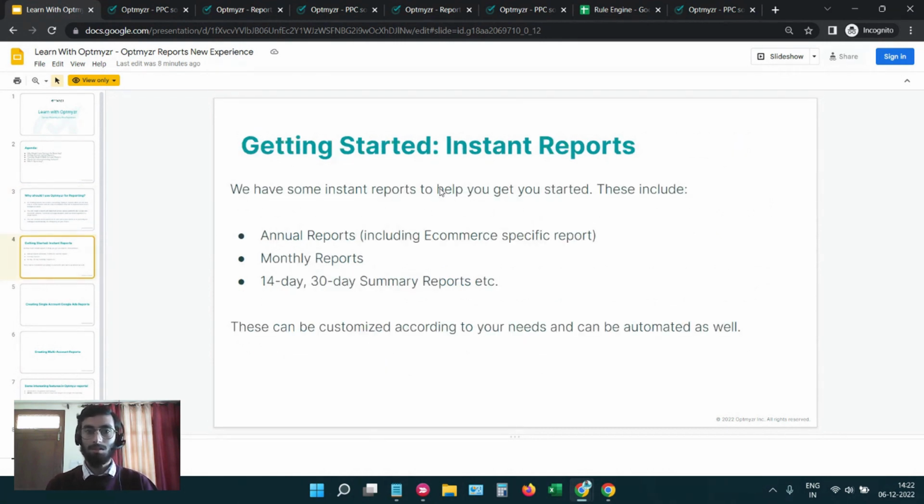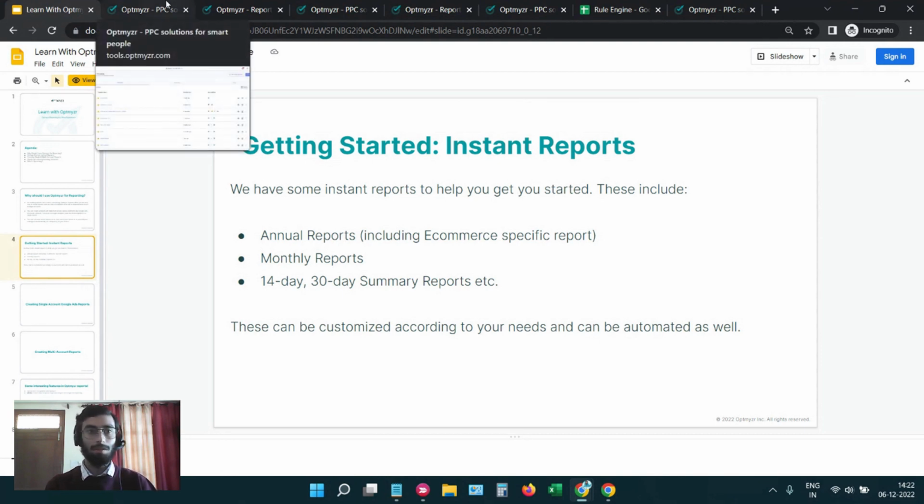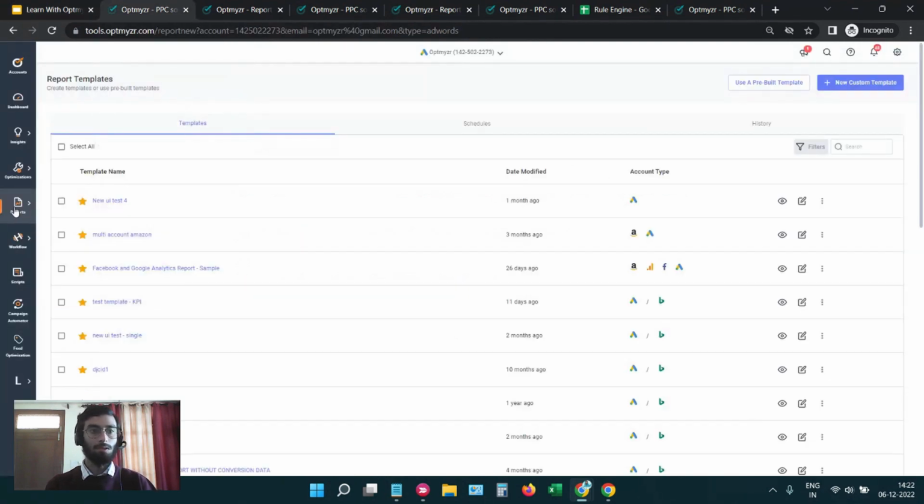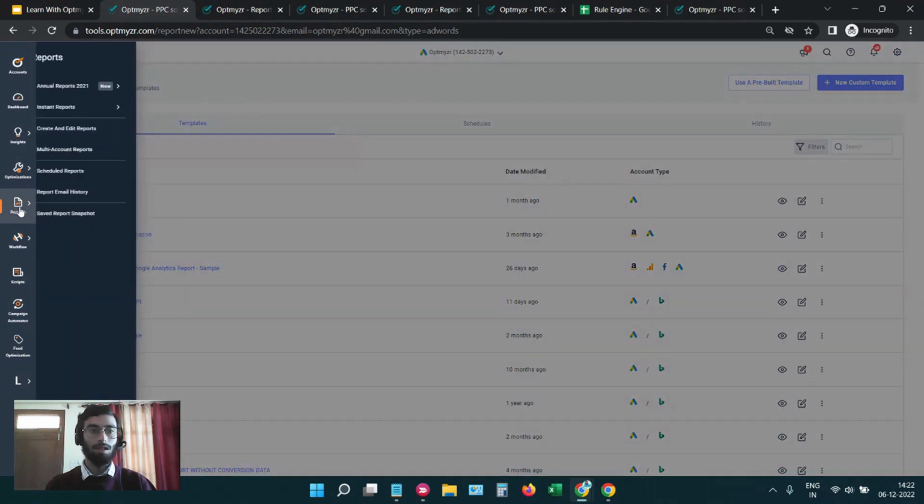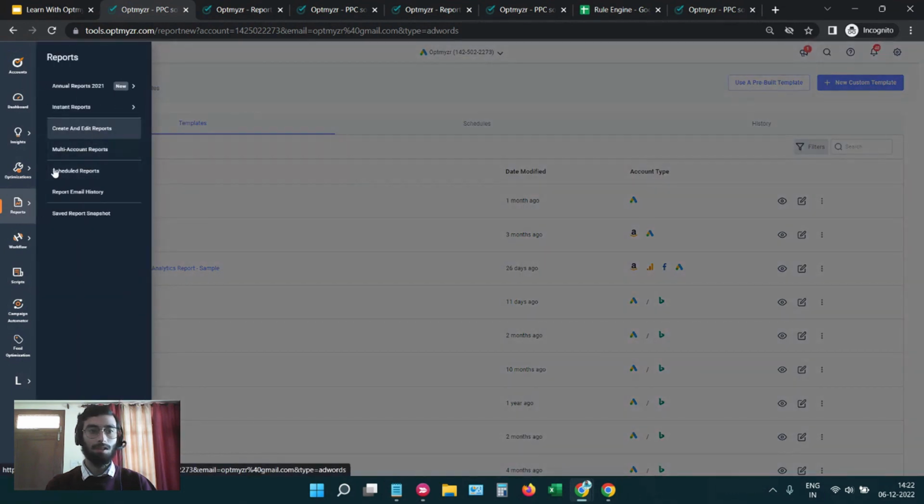Now coming to the next section, which is getting started with some instant reports. To go ahead with that, I'll quickly move on to the Optmyzr reporting platform. I'm currently under Optmyzr reports and I have opened the create and edit reports option here. In this reporting window, you would see there are a bunch of options that you can try out for reporting, such as annual reports, instant reports, creating and editing reports, multi-account reports, followed by checking out your schedules using the scheduled report option, etc.